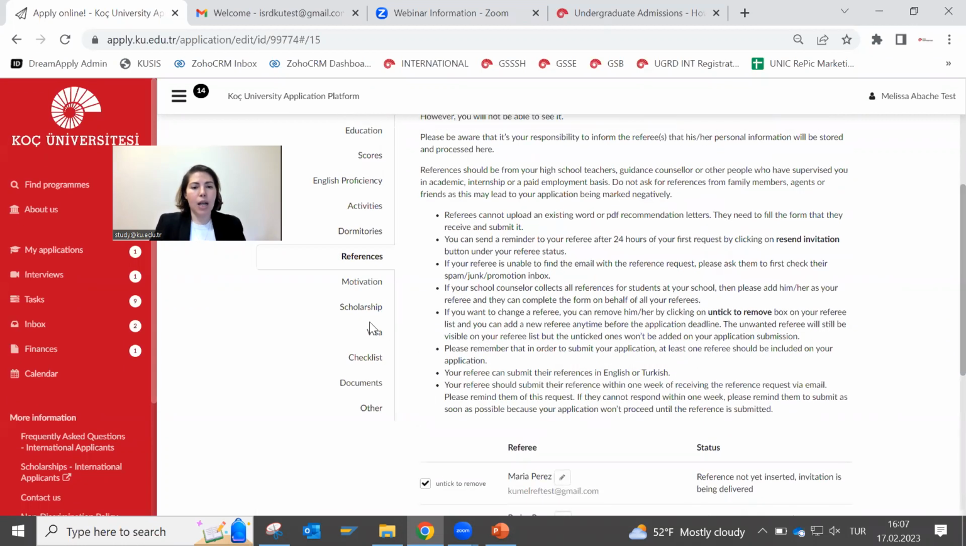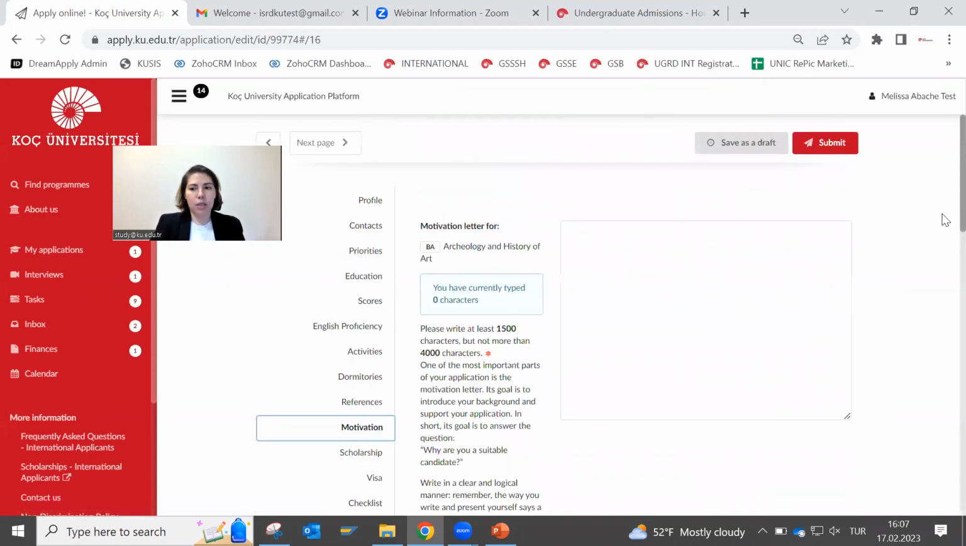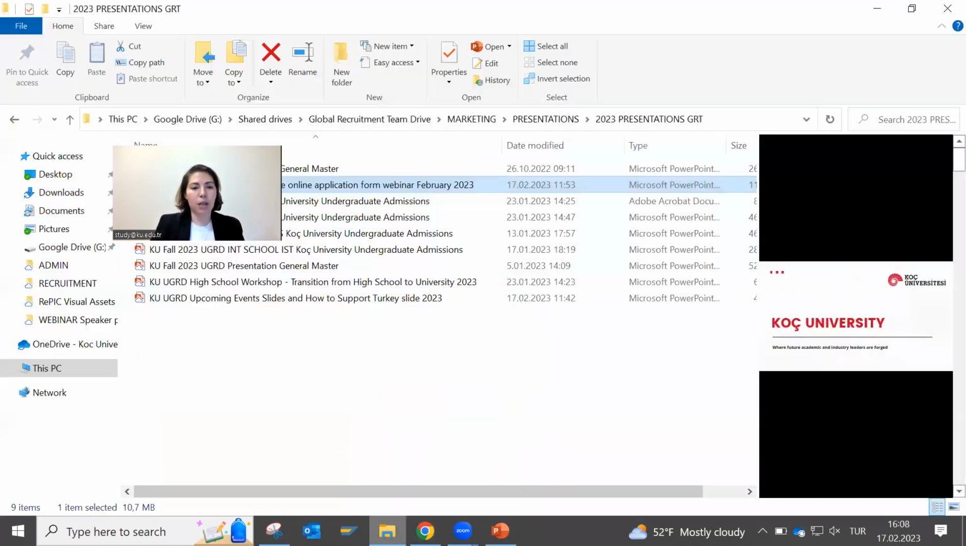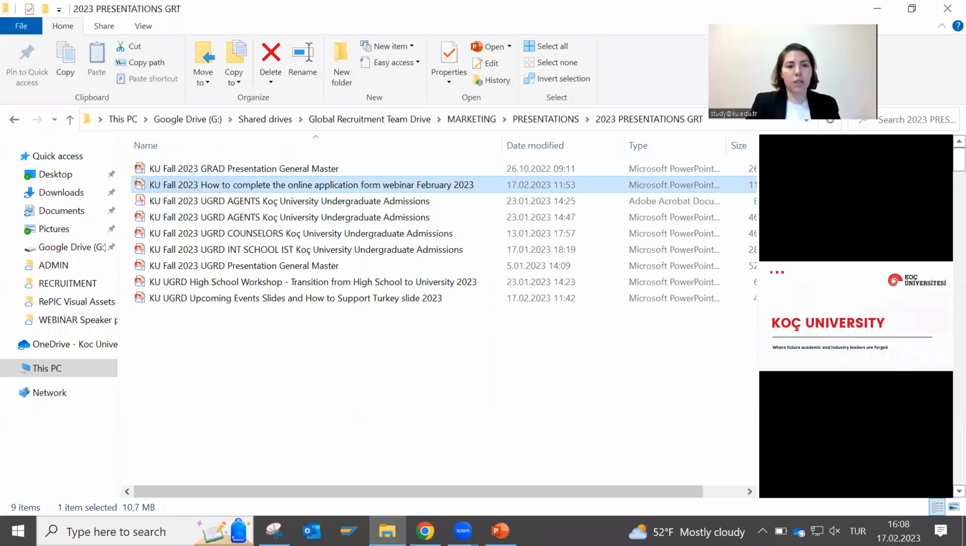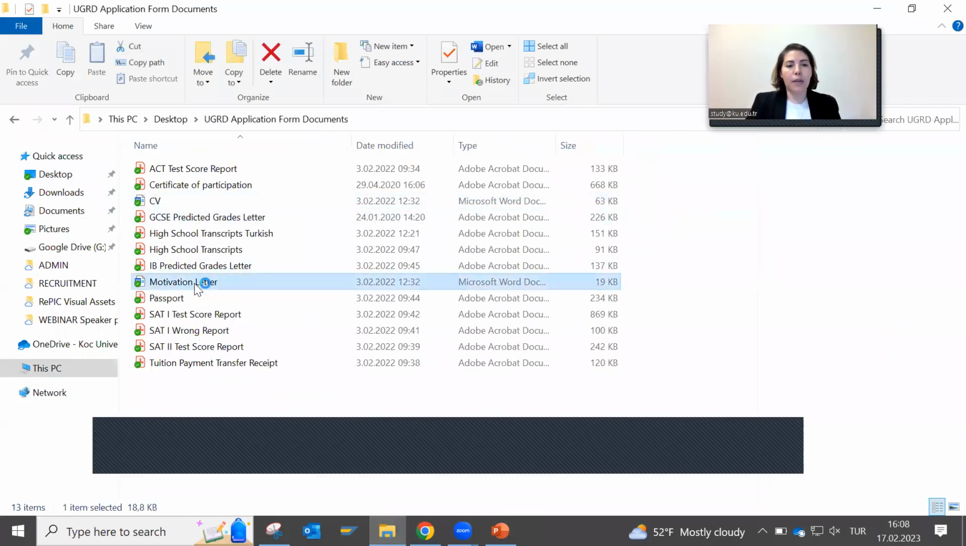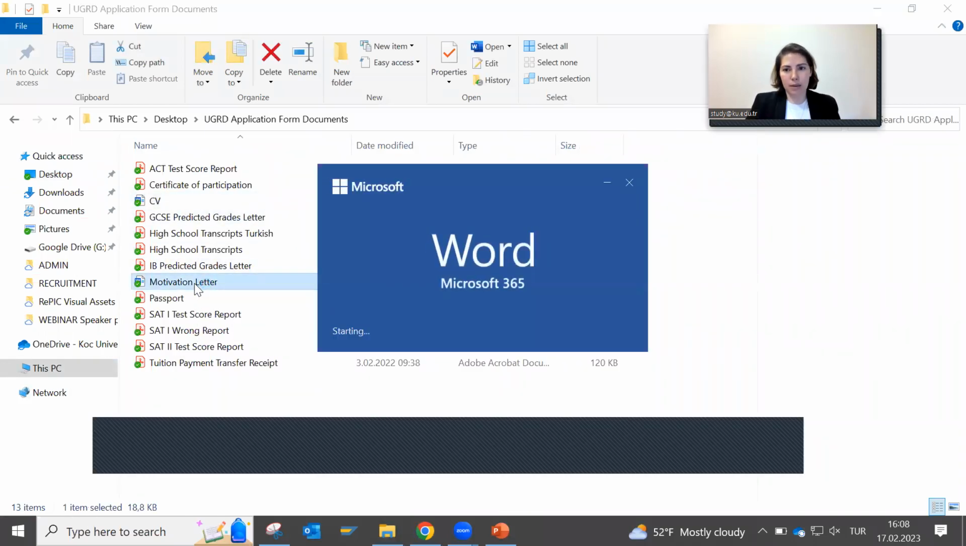Okay, now we go to the motivation letter section. So as you can see, you cannot upload a Word or PDF document. You have to type here your motivation letter, and we ask for at least 1,500 characters and a maximum of 4,000 characters. Our advice, of course, is you can prepare your motivation letter as a Word document and have it ready, and then you simply copy and paste.